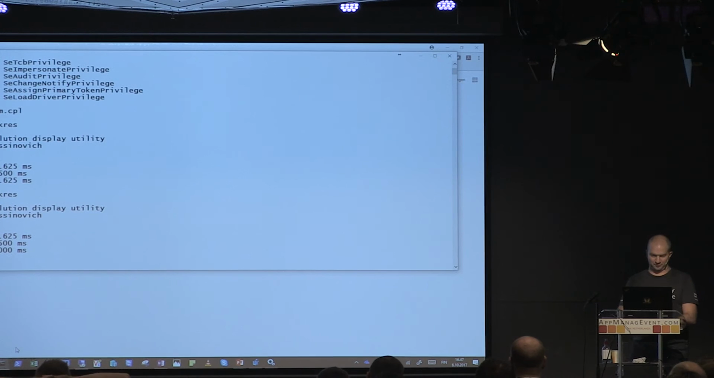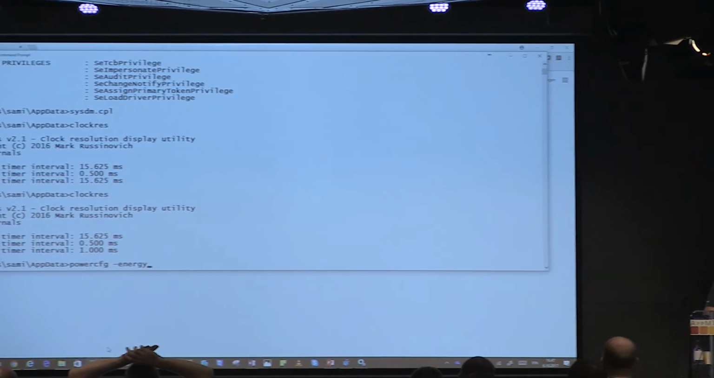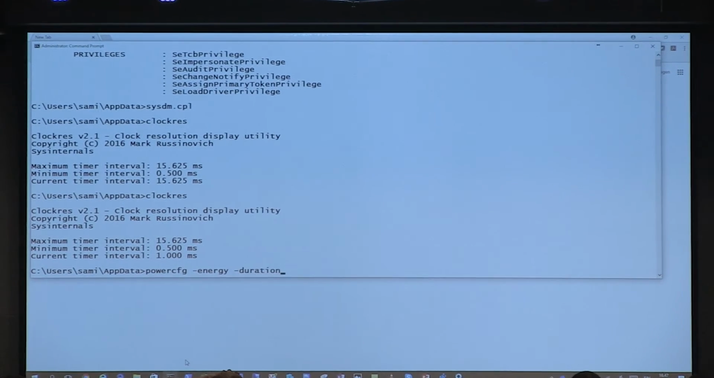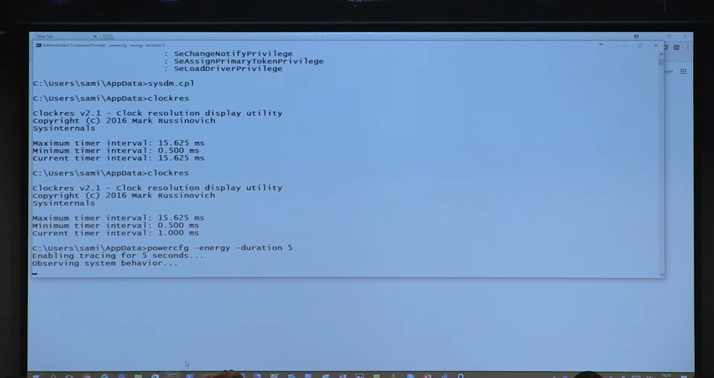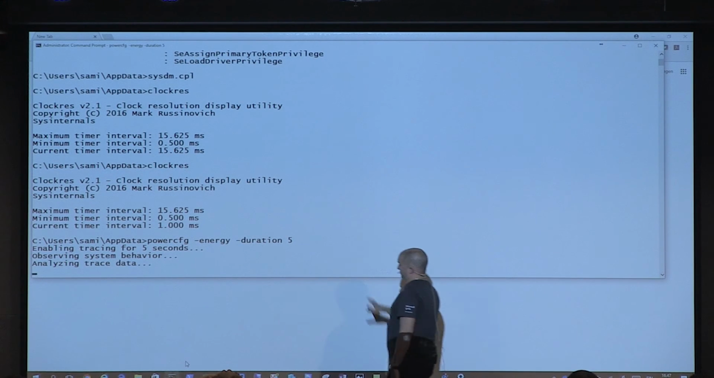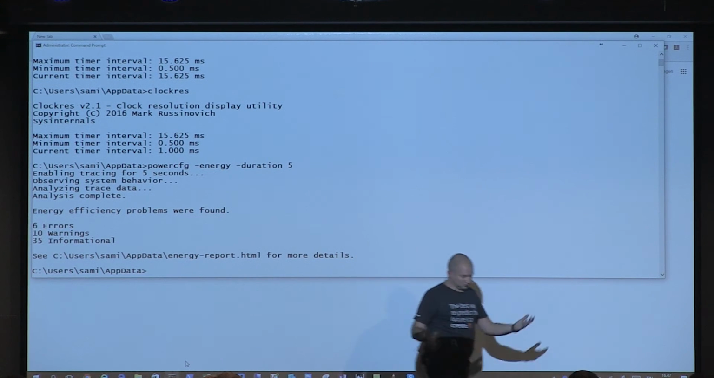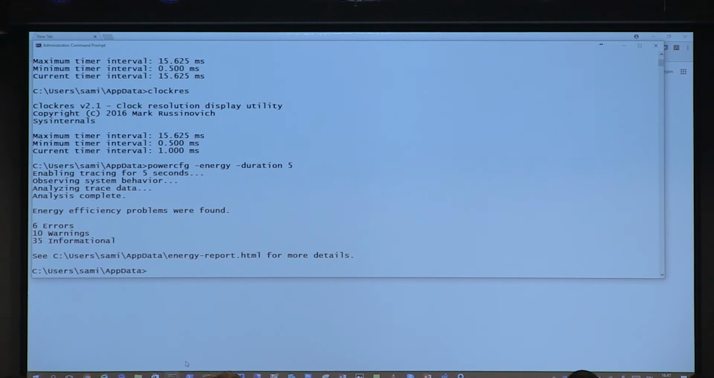You can figure this out from your computer: do powercfg -energy -duration 5. Normally it's 60 seconds, but I can't do that with this timing, so we'll do this for 5 seconds only. It does an energy report, and it has all sorts of cool stuff, but people many times forget that it also has these timers in it. So if we just start the energy report.